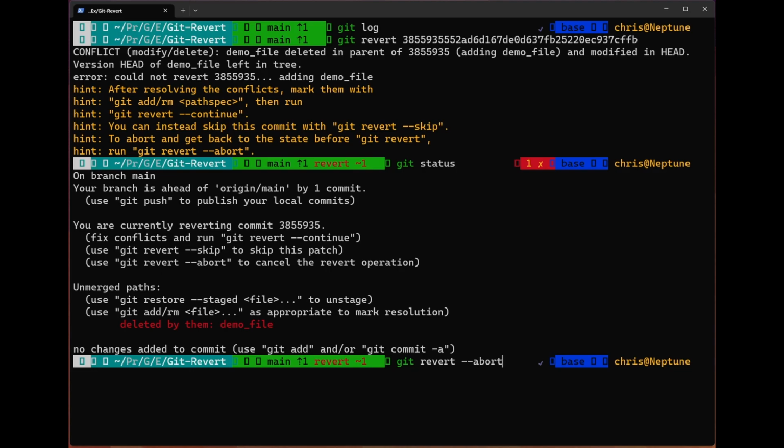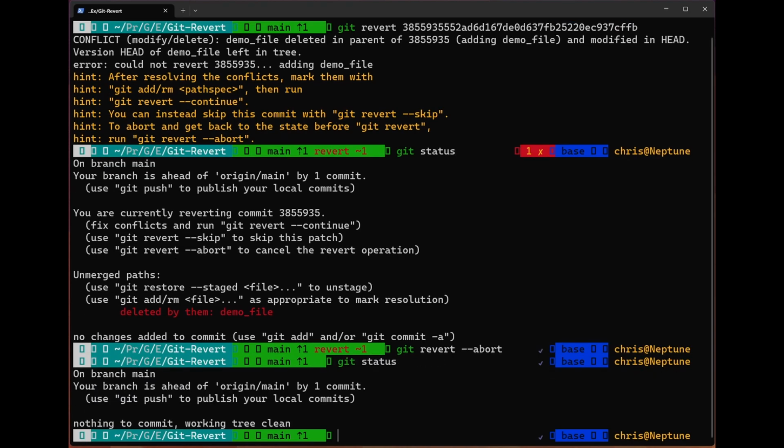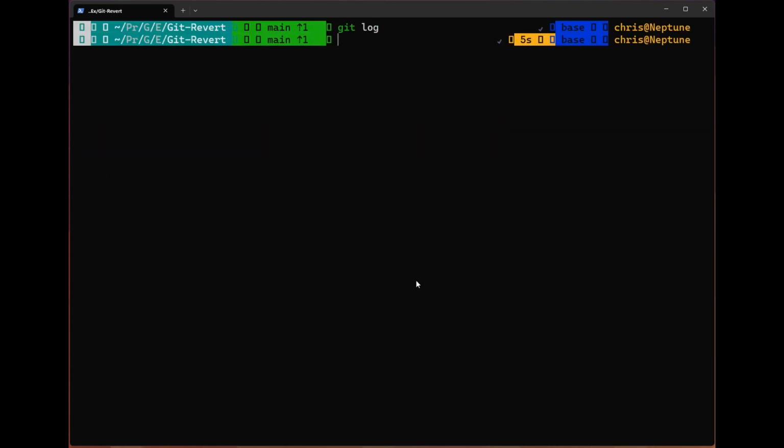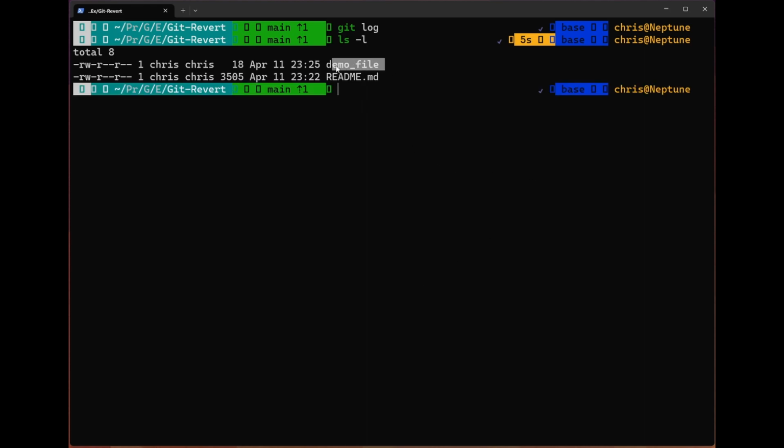So we'll use git revert --abort. And you'll notice if we check our git status, we're back in line. If we check our git log, we haven't generated a new commit. And you'll notice if we look at our ls that we still have that file. So that works as intended.